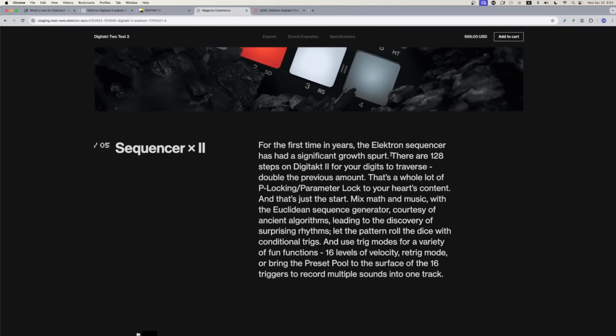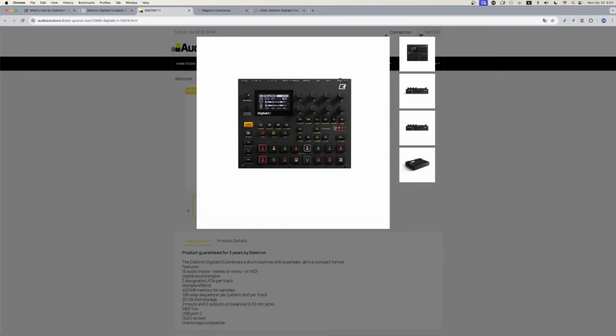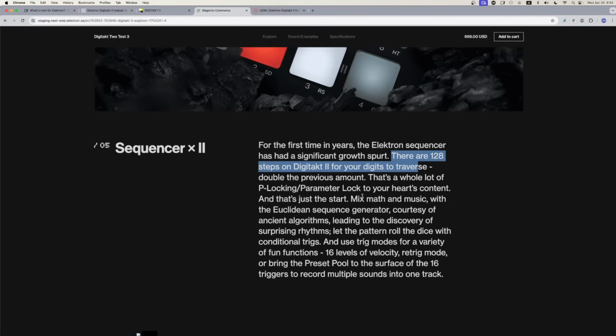Additionally, we have now 128 steps for the sequencer as opposed to 64 steps. And if you can see again on this page here, we have 8 LEDs for the sequencer pages. Pretty cool. There's a Euclidean sequencer as well, taken from the new Analog Rhythm update, I guess. So it's nice they implemented that as well.